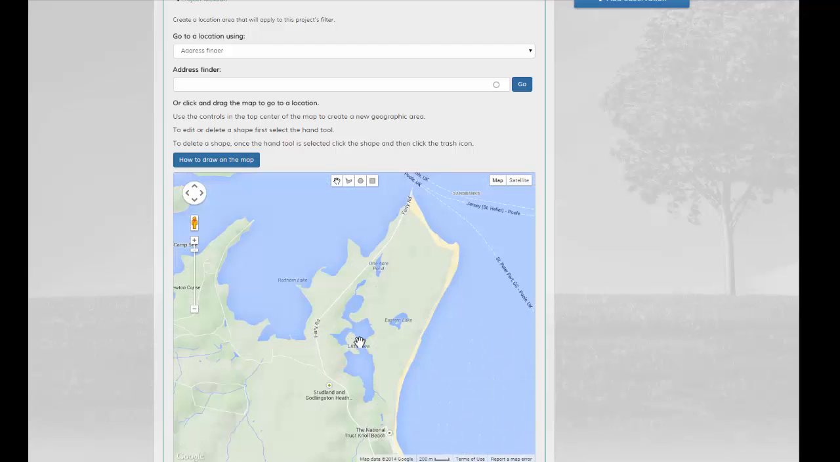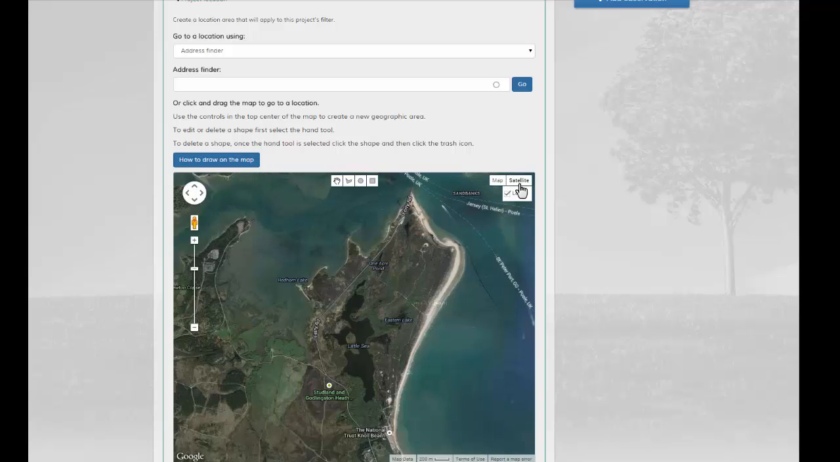Once you've found the area that you're interested in, you have the option of either using the Google Map background, or you can switch to the satellite view to actually show an aerial photo, which may allow you to be more precise in drawing the boundaries around your site.